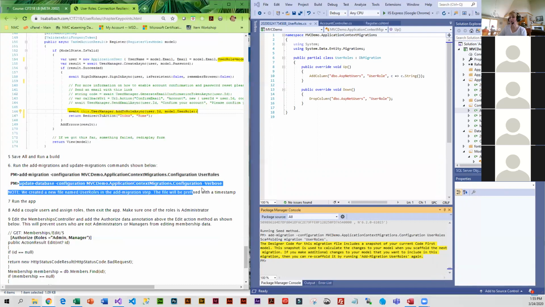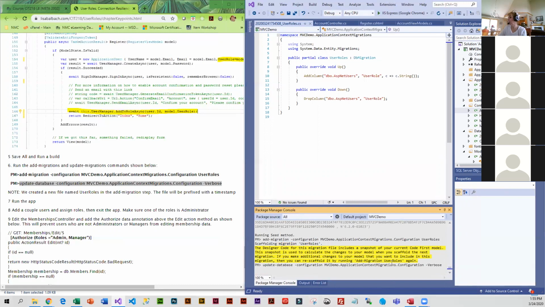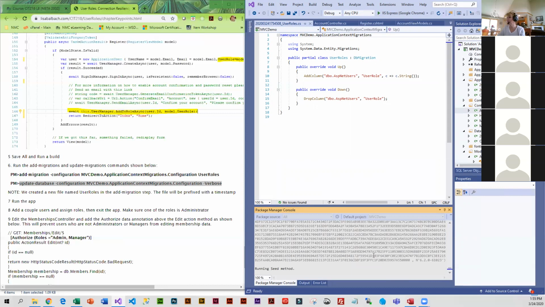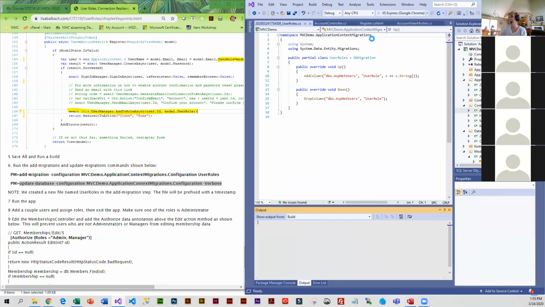And then we're going to go ahead and update. Okay, so again, we're telling it where to go for the configuration file. And we're using verbose so that we can see the SQL commands, although they display super fast. Okay, so here is the alter table command that it's using to insert that column. So at this point, we should be able to run the app.